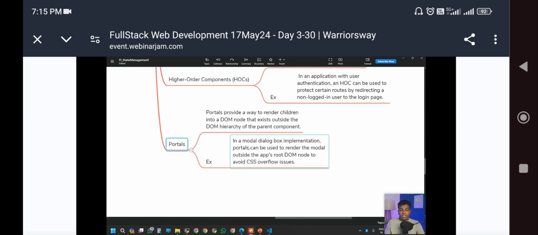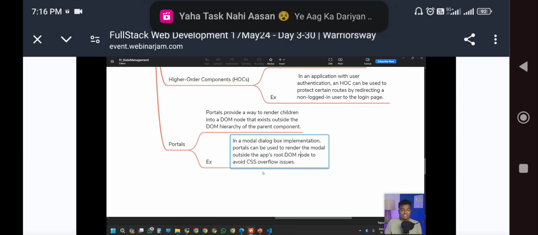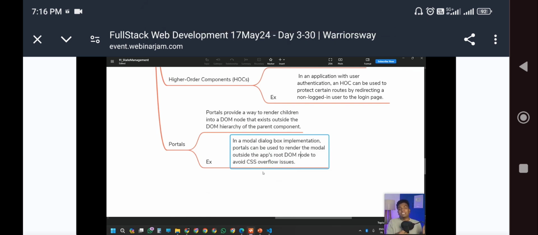And while talking about portals, in the modal dialog box, I hope you all remember the modal dialog box where we did that pop-up, right? In our personal website, when people click the know more button, some pop-up needs to open where it shows all the projects, right? That's the modal dialog box. So in the modal dialog box implementation, portals can be used to render the modal outside the app's root DOM node to avoid CSS overflow issues. Yes, even we have faced CSS overflow issues, especially in the content as well. So avoiding those things can be done with the help of portals.